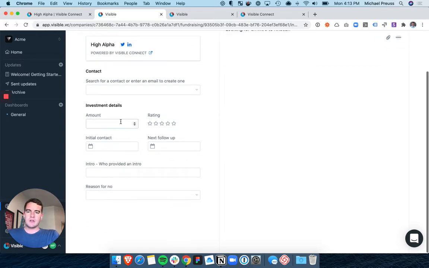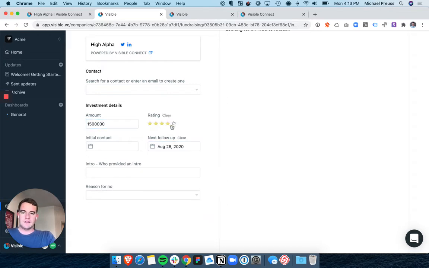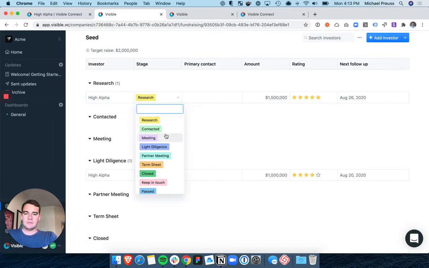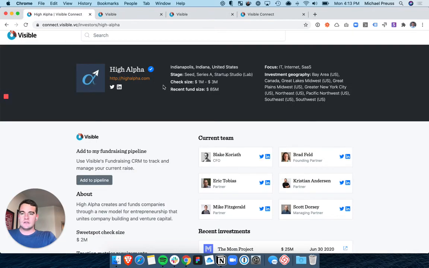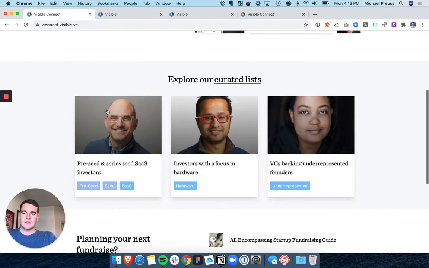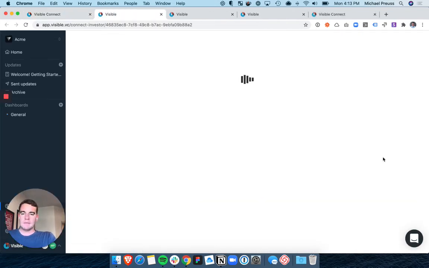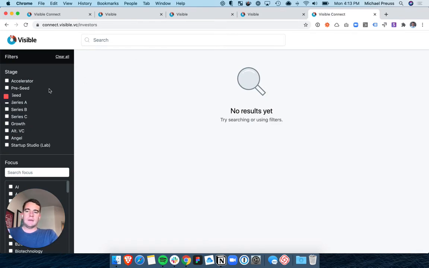I can also capture other investment information, like, hey, we talked about a $1.5 million raise with these guys. The next follow-up is August 26th, and I feel really great about this relationship. We'll let you save that and quickly add this to your Visible account, and then I can move this through my pipeline. If I go back to Visible Connect here, let's say I click on Sellerprize and I want to add them in. I can just click add to pipeline, and that's going to add them directly in.